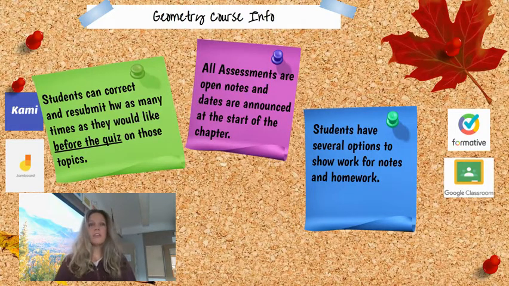Homework, similar. There is a digital packet where they can show all of their work. They can do all of their work on scrap paper, but they should be showing their work somewhere. And then they put their answer into the Google form. So what work looks like is going to be different from student to student.